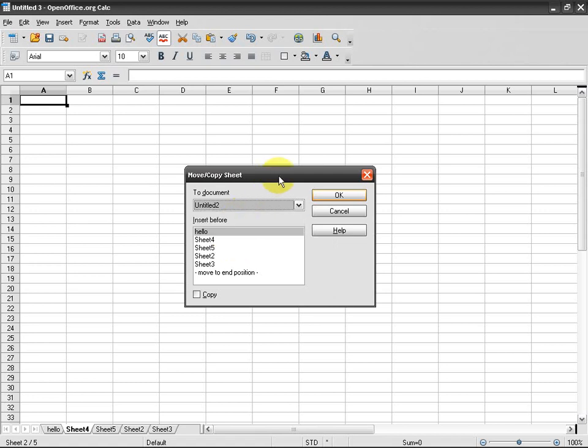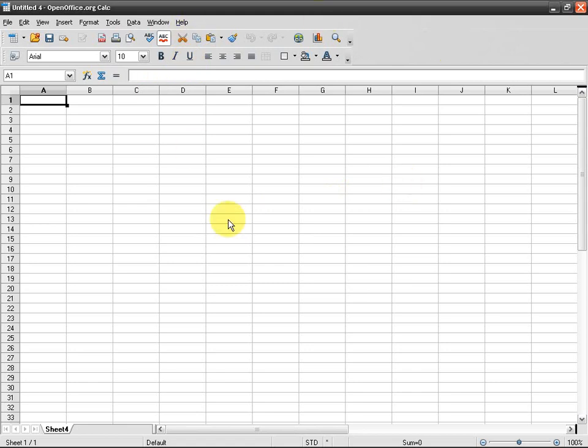So you have to open the target document, and then you're going to find it here, or you can move the sheet to a new document. And for example, OK, and this is my new document with sheet number 4, and discard. So you can see that sheet number 4 disappeared from this file because I moved it, I didn't copy it.